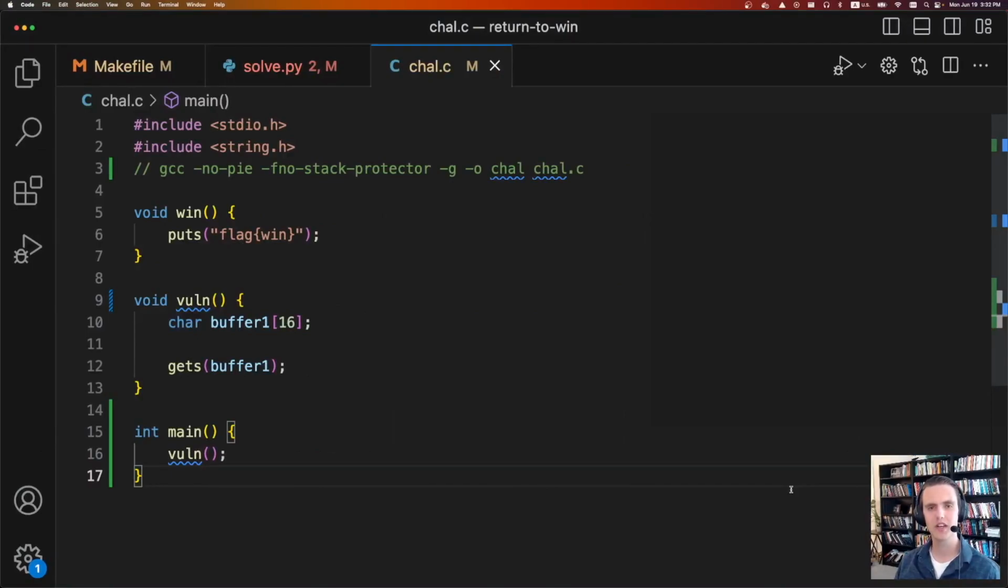This is Return to Win, also called ret2win, an essential Pwn technique. Using ret2win, we can overwrite the return address in functions to jump to an arbitrary location in our process. So that's a lot to unpack. Here is an example program to show what this means.